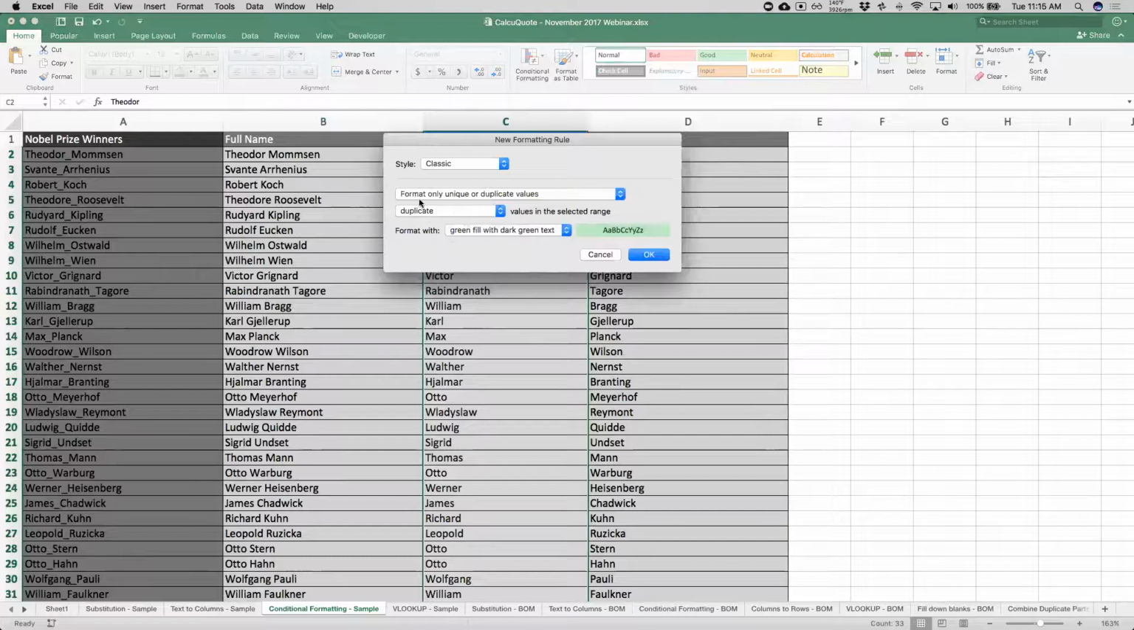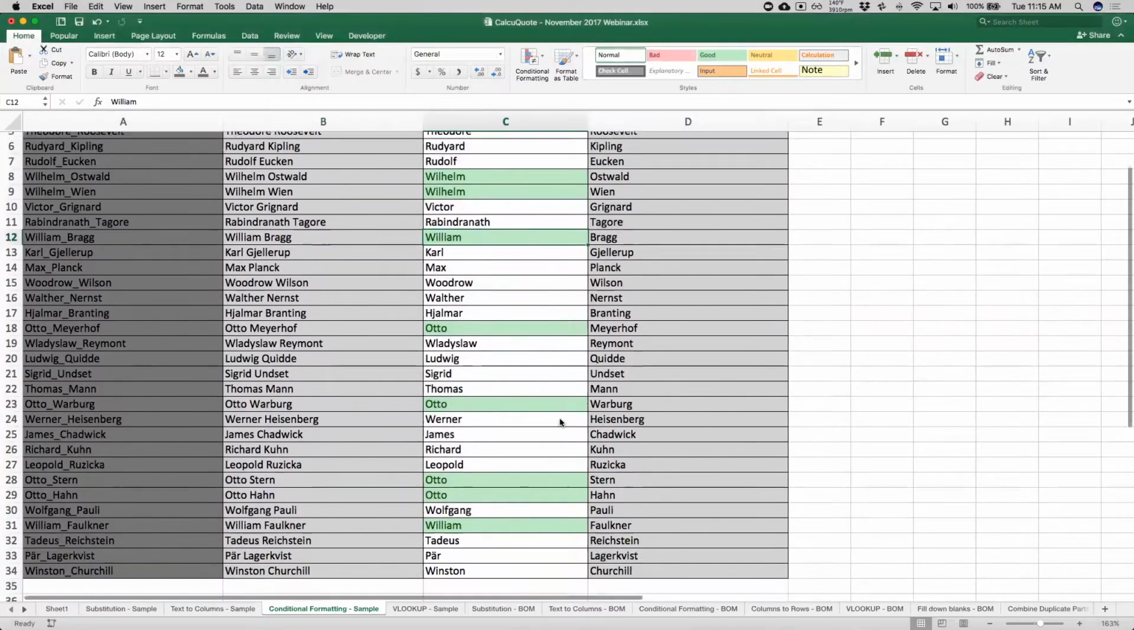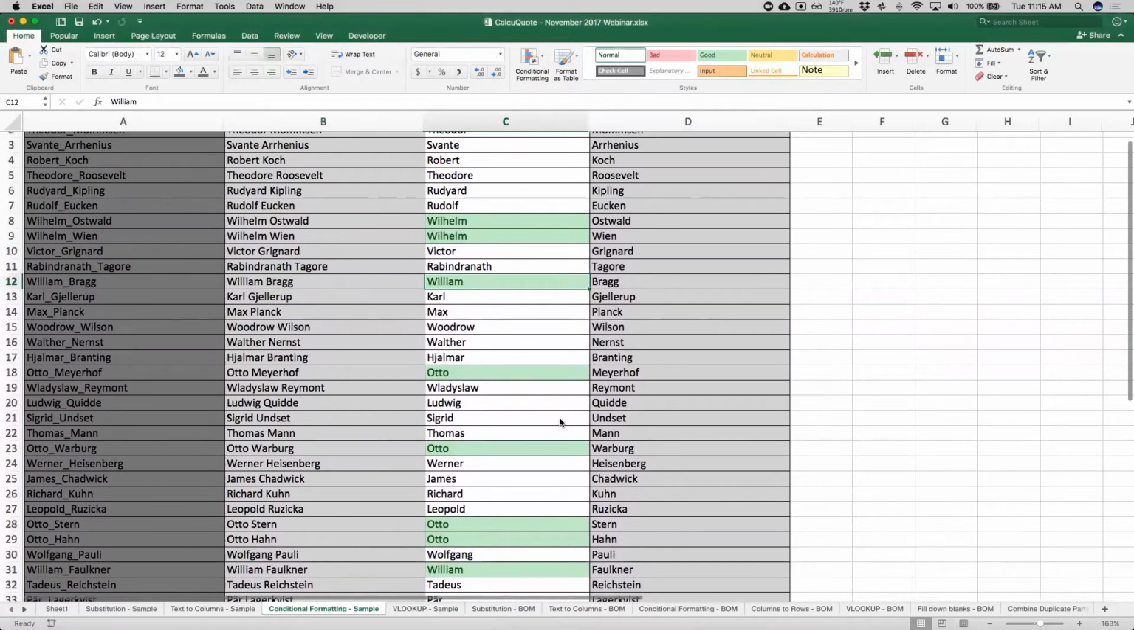And just so you can read it, it says format only unique or duplicated values. That's duplicate values in the selected range. Format with green text. So I'm going to say OK. When I do that, now it's highlighted for me everywhere where there is a duplicated value.